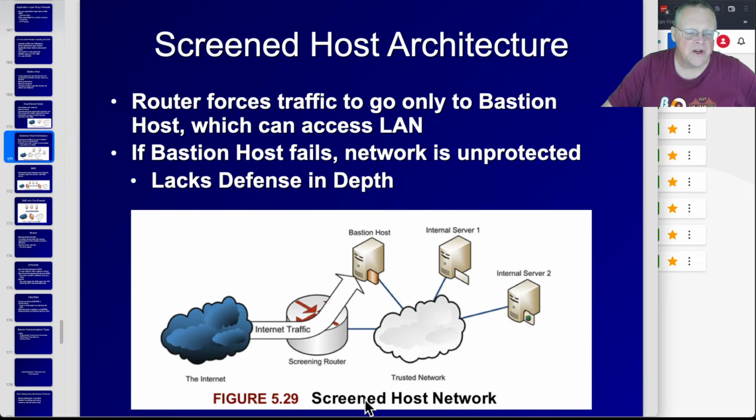Screened hosts are where you have a screening router. All the internet traffic goes first to the Bastion host, and then the Bastion host will decide whether you're authorized to get in further. But this one here, in this setup, if the Bastion host failed, it would fail open and let your traffic through unprotected.